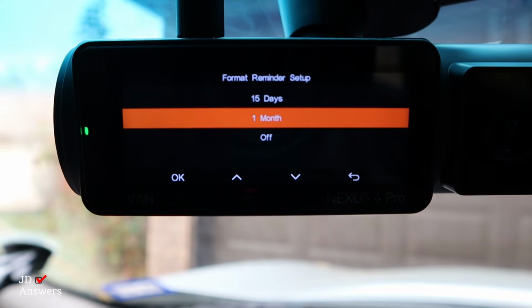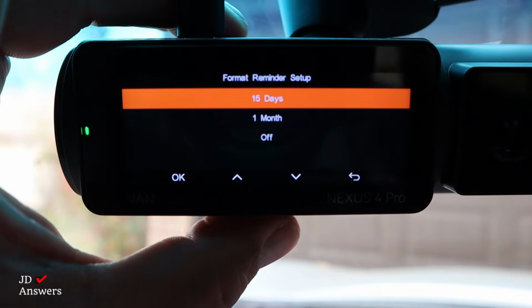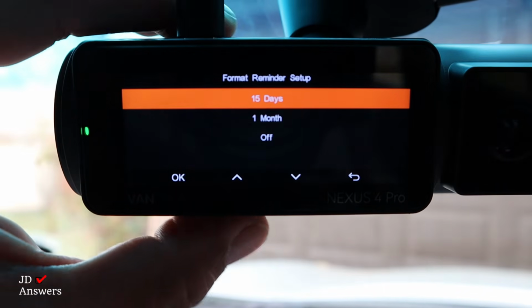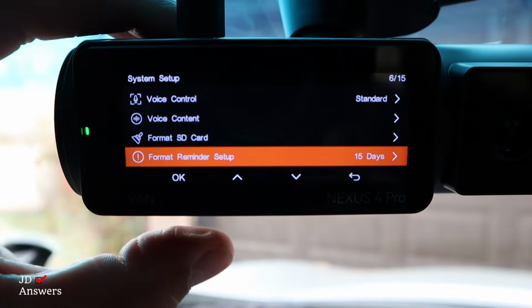All right, so I'm going to keep mine on 1 month. After 1 month, there's going to be a prompt. Do not ignore that. Follow the prompts. All right, we're going to select OK. Actually, I'm going to go to 15 days because I record continuously and I'm always doing something with these vehicles and dash cams. All right, so I'm going to select OK.